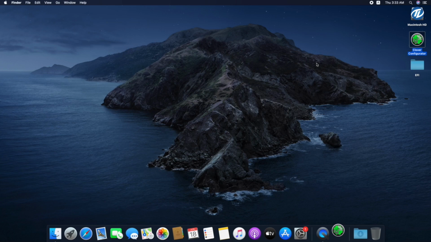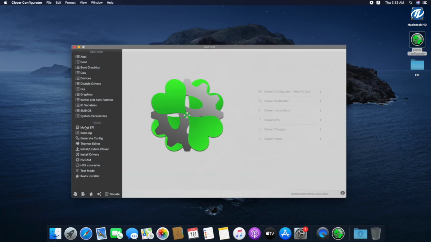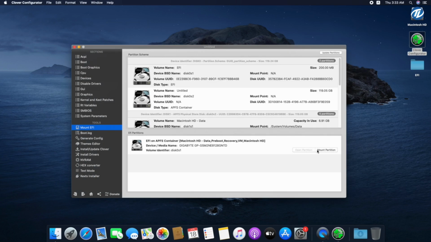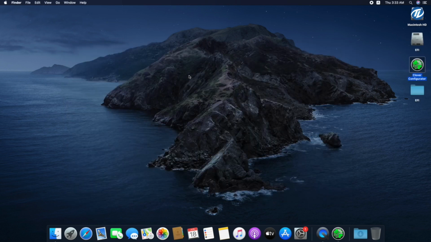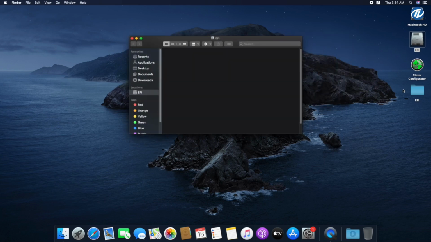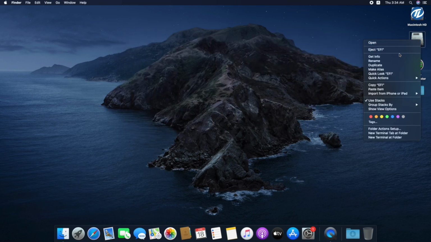Open Clover Configurator, click on Mount EFI, and you need to mount the EFI partition of your system drive. Click on Mount Partition and enter your password to allow access. Close Clover Configurator. Open the EFI partition of your system drive and copy the EFI folder on your desktop to the partition drive. By doing this step, you'll be easily able to install Clover Bootloader and you can boot without using bootable USB. Close the EFI drive folder and eject the EFI partition drive.